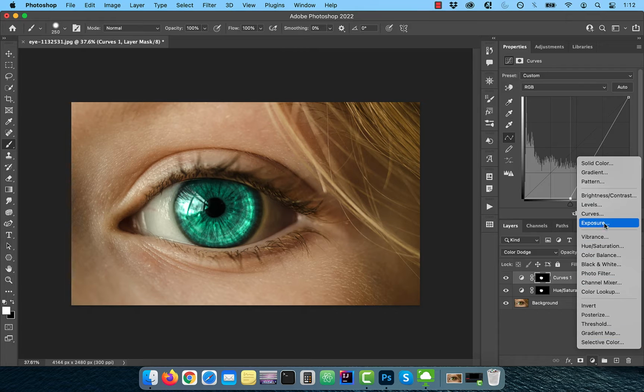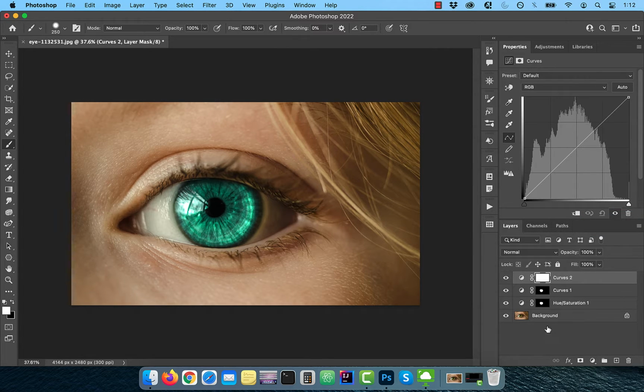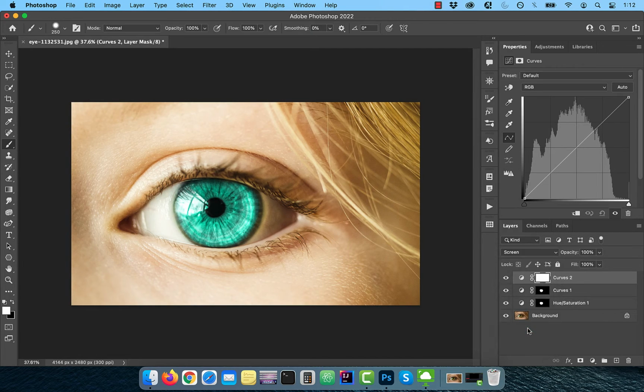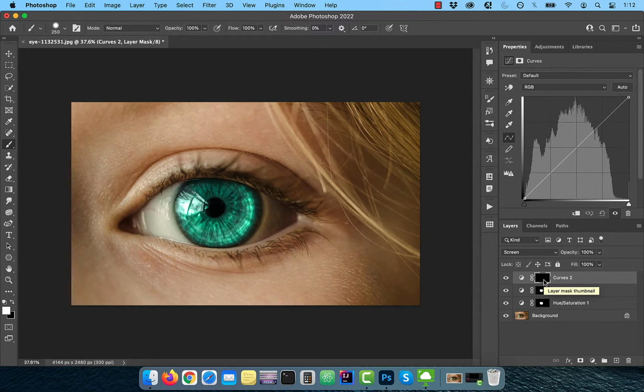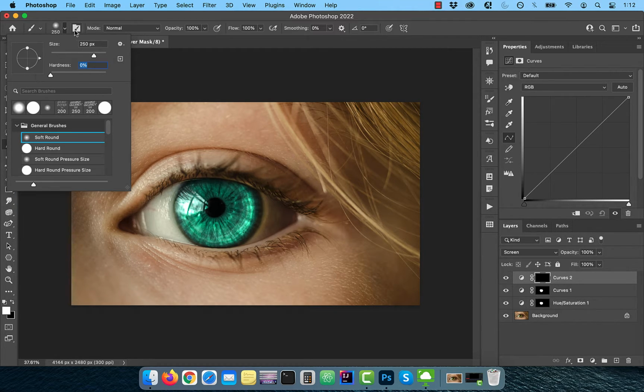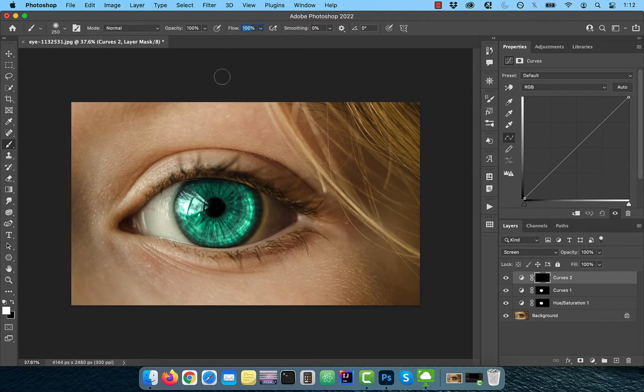Next, bring in a second curves adjustment layer and change the blend mode to screen. Use the Control or Command I shortcut to invert the layer mask, then activate the brush tool from the toolbar and make sure the hardness is set to 0% and the flow is set to 5%. With the foreground color set to white, slowly paint over the whites of the eye.